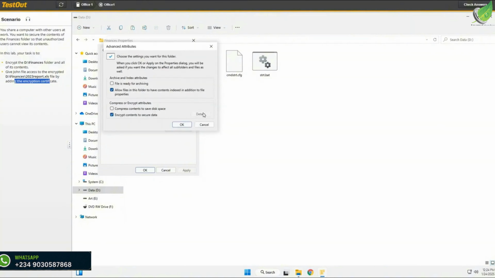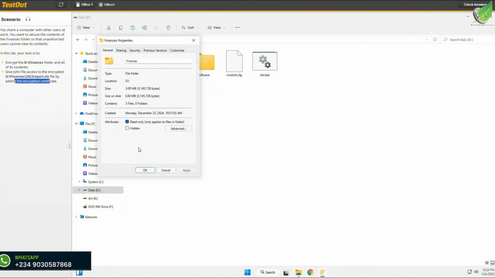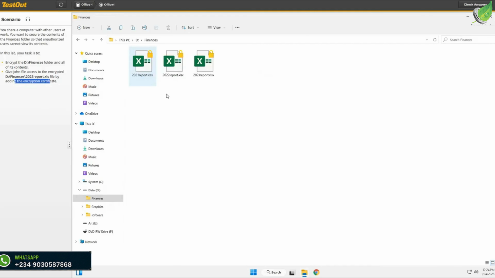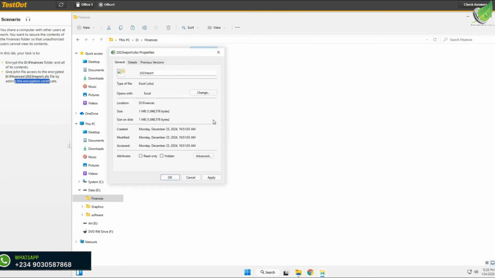So go ahead to properties again. We'll go to advanced attributes, and everything seems fine here. Alright, so the next thing we want to do, second task, is give John file access to the encrypted folder. We're going to give John file access to this particular folder here.